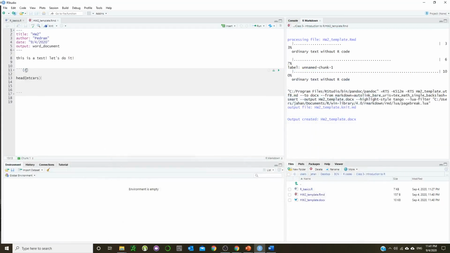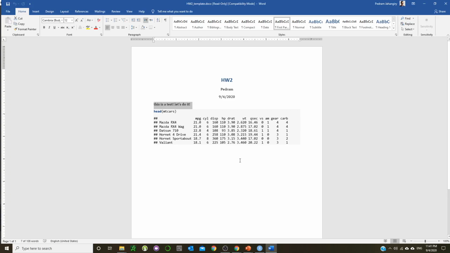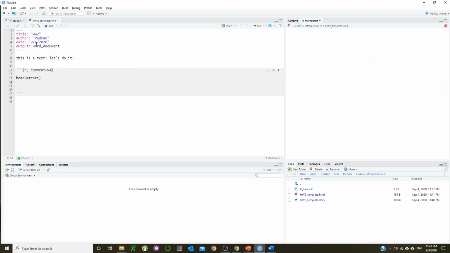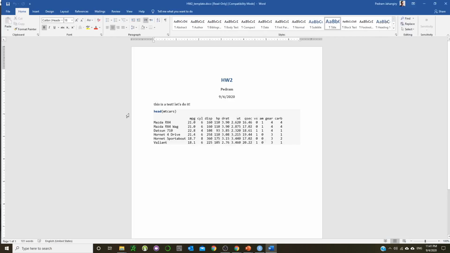Okay, there are many details. For instance, if you don't like these hashtags, we can get rid of those hashtags. I think it was comment equals NA. Yeah, comment NA. It's been a while since I used it, but I think that's it. So let's get rid of the hashtags. There are more details about getting rid of the hashtags, etc. I'll talk about the details in the classroom.